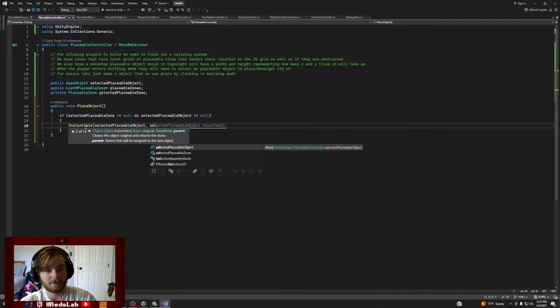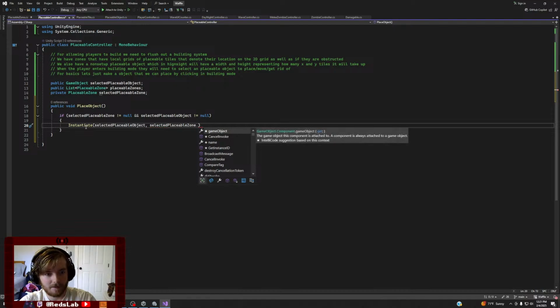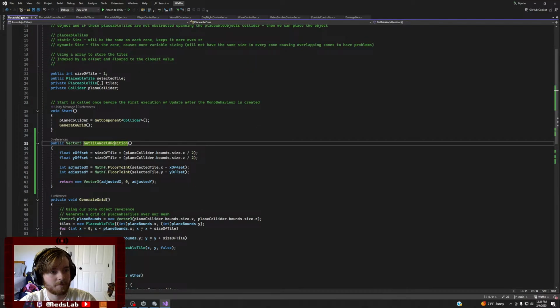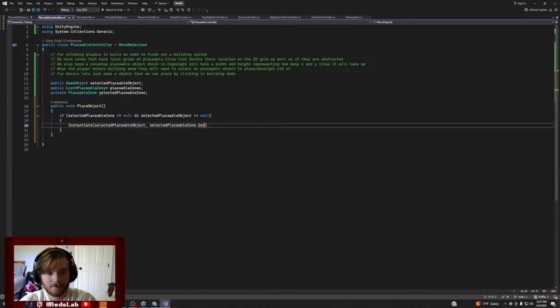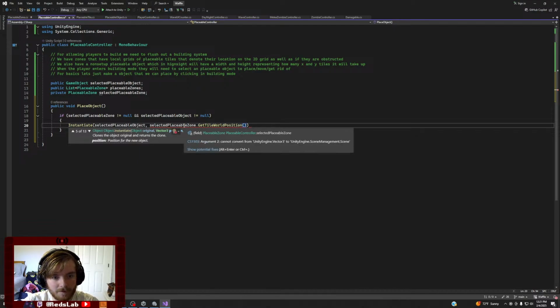We'll get a selectable placeable zone dot get tile. That's a get tile world position. That will return our vector 3. Cannot convert vector 3 to scene management scene. What do you mean?